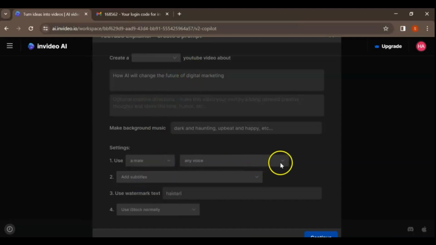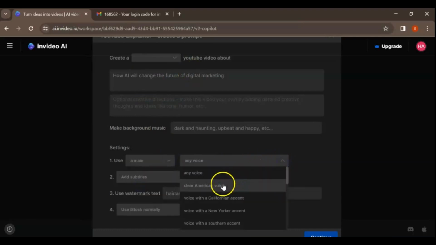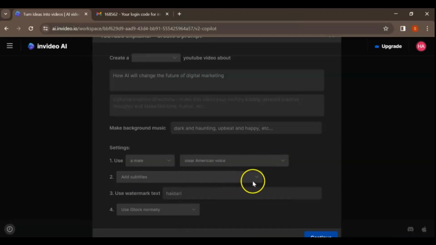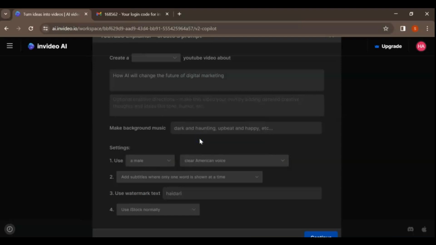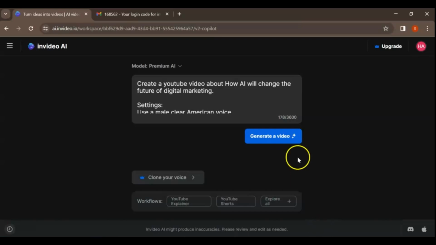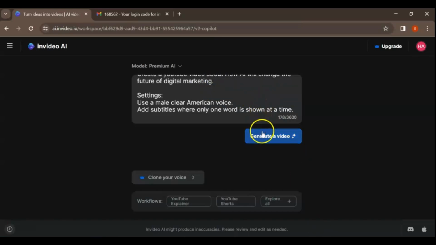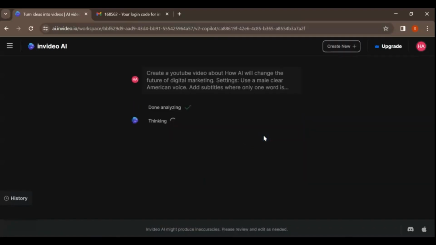After you add the prompt in the prompt box, from the settings you can select the gender and voice, then select what kind of subtitle you need in your video. If you are using a premium upgraded account, you can add your own watermark in your videos. After you complete the prompt and settings, click Continue to generate your video. In this prompt box you can review the topic and settings to see if they're alright. Click to generate. To generate a video, it takes a few minutes, but it depends on your network connection and your device.